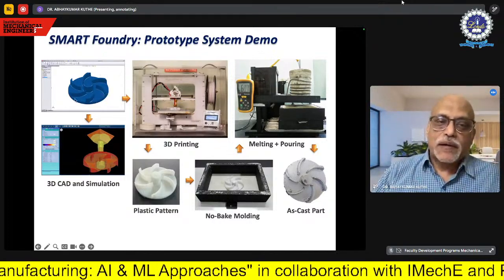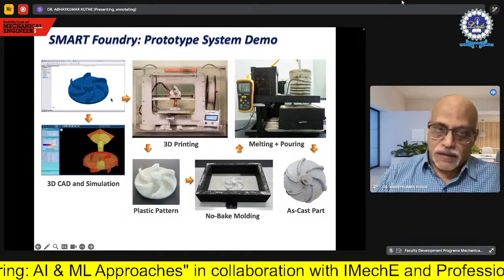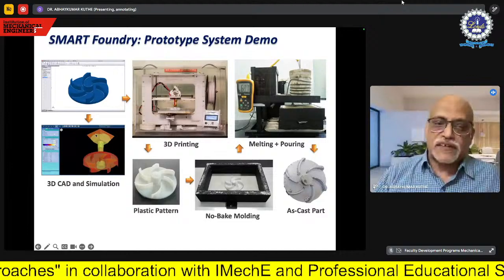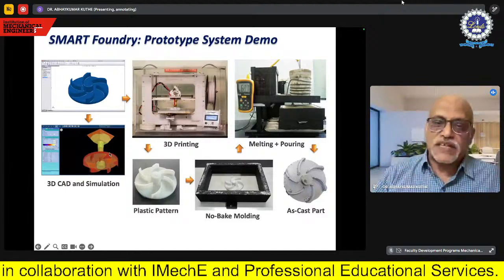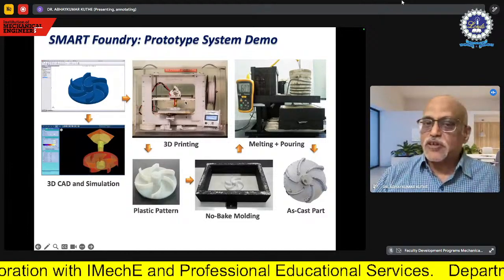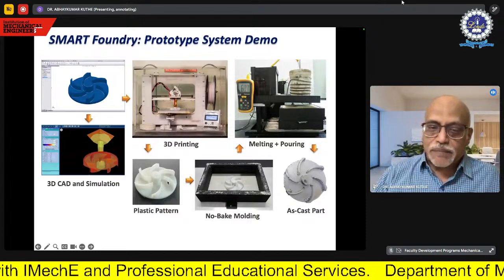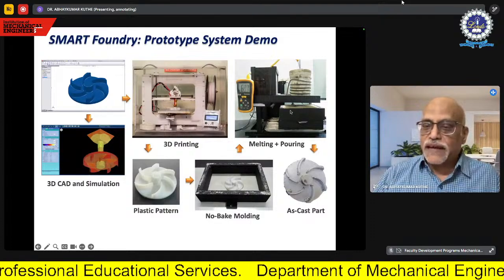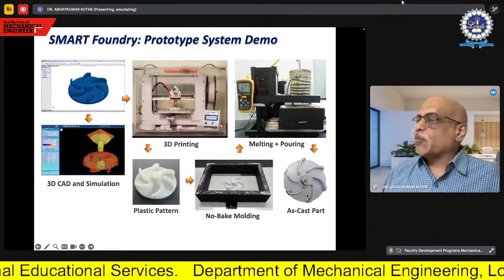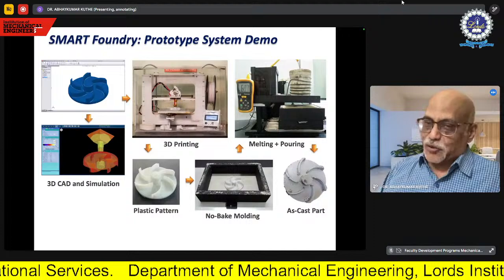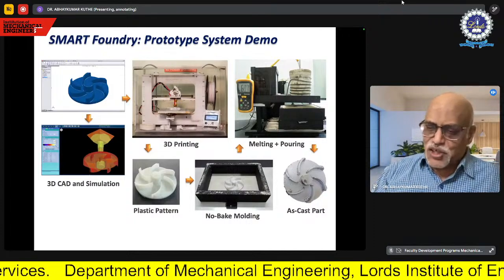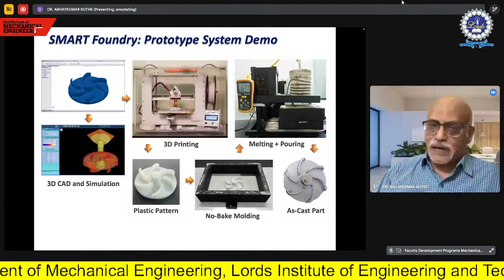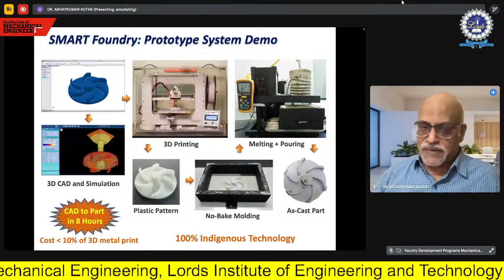You get the STL file or the part design. You can use the 3D CAD simulation to see how the gating system and everything has to be executed. Then get the 3D printing of that particular part for pattern making. Use that plastic pattern, use the molding process, melting and pouring, and finally the as-cast part will be possible for us to get. So this is just in short, how the prototype system of that whole production system is possible.